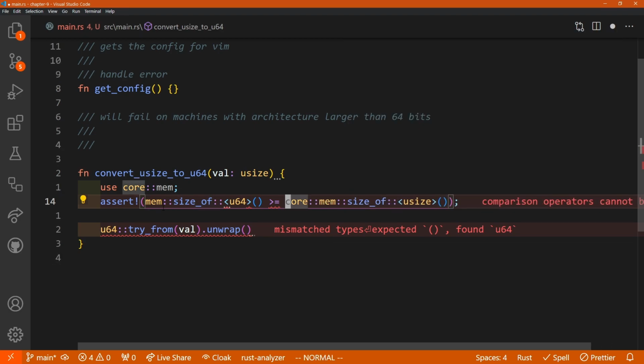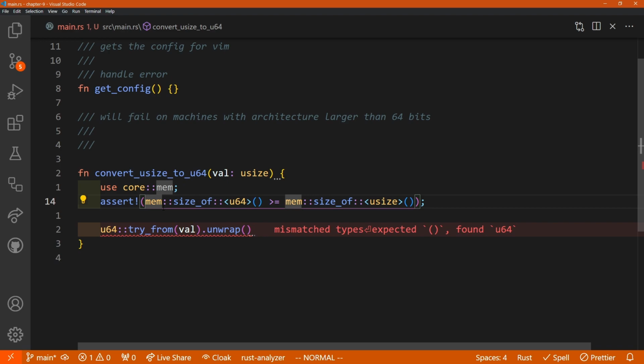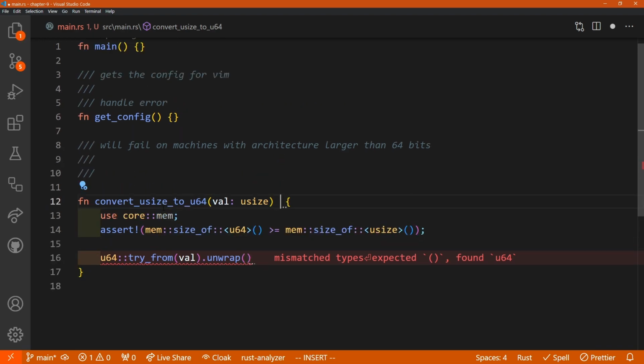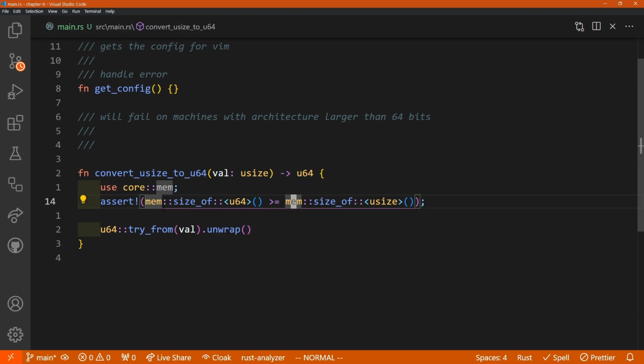If only I knew how to do the correct amount of colons. But yeah, this works. Unless we're doing something weird and wacky. And then we can return our U64. So if you want to be really safe about it, you could throw this at the start of your program and say, okay, I know that this is the case, and we're not running on some weird machine.